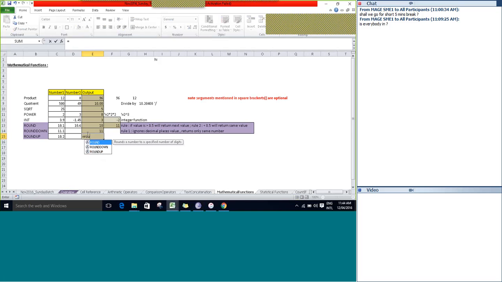So let's see the round up. So here you will understand it better. Round up. Rounds a number up away from 0. Press tab. You can see that output is going to be 11. So whether it is less than 0.5 or greater than 0.5, it will round up to the next value. 10.6 also 11 only. 10.2 also 11 only. If I type 11.1, you can see it as 12. But in round down, if I type 11.1, you can see that it will round to the whole number 11.